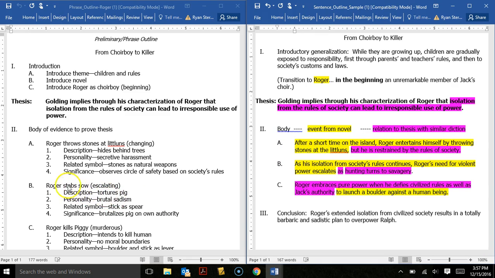And if we go down here, we look at B, Roger stabs the pig. As his isolation from society's rules continues, Roger's need for violent power escalates as hunting turns to savagery. All right, so here you talk about how he becomes more obsessed with hunting, and then he becomes more savage. So irresponsible use of power, the rules break down, that's where the savagery comes in.